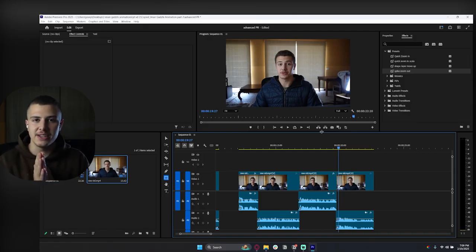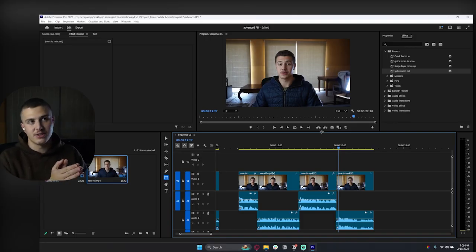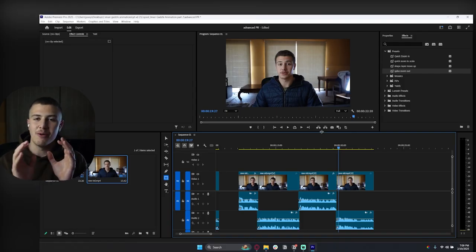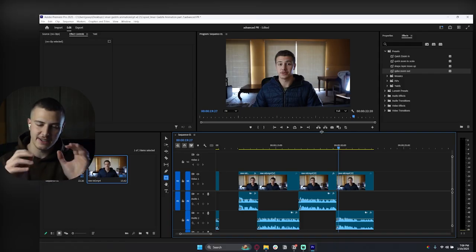Then I want you to create a zoom out with a quick start and slow end, a zoom out with a slow start and a quick end, and a zoom out with a spike in the middle. And if you do this, I want you to save all 6 of these as individual presets.